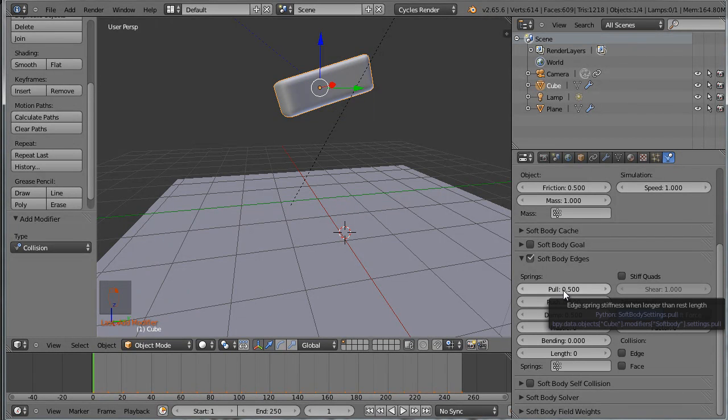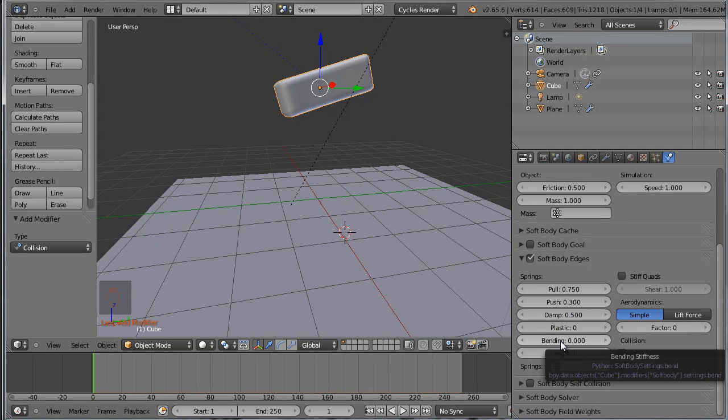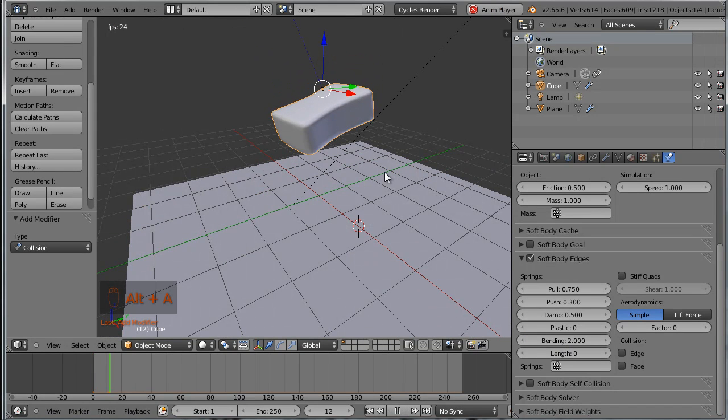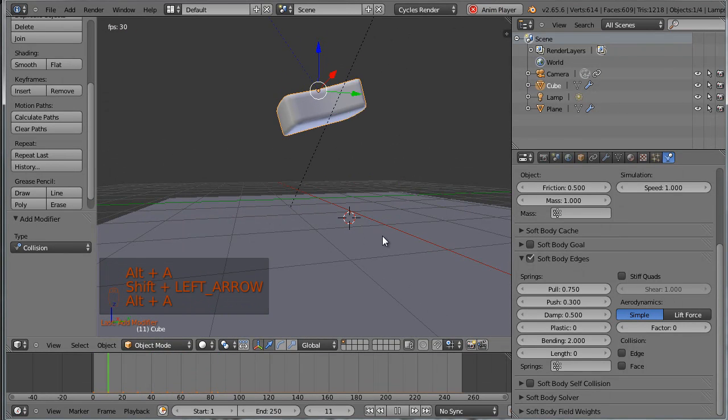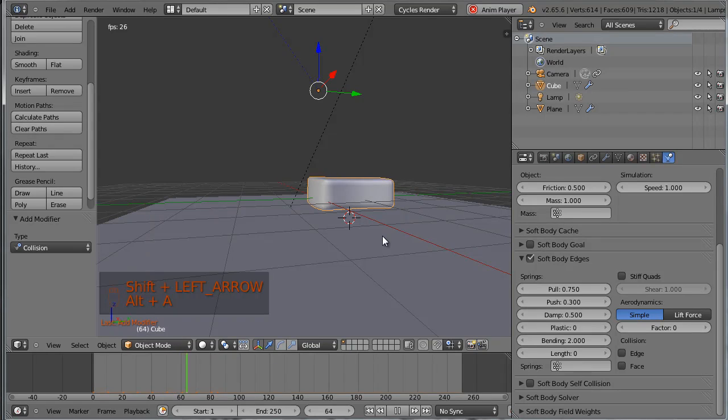And by playing around, I found that if you set a 0.75 value for the pull and a 0.3 value for the push springs, and also set the bending to something like 2, then you are going to have a pretty realistic behaving spawns. As you can see, alright, our spawns is now behaving much more realistically, I would say.